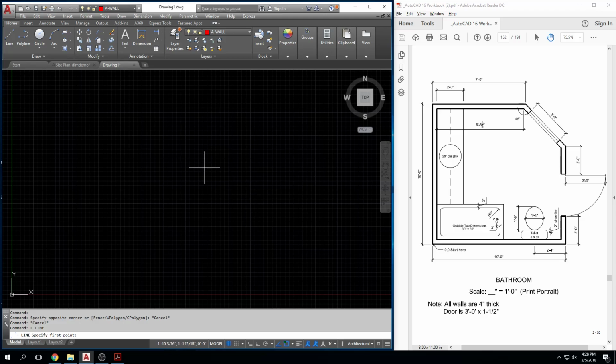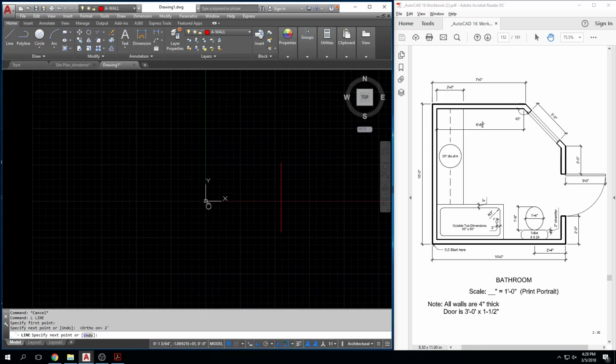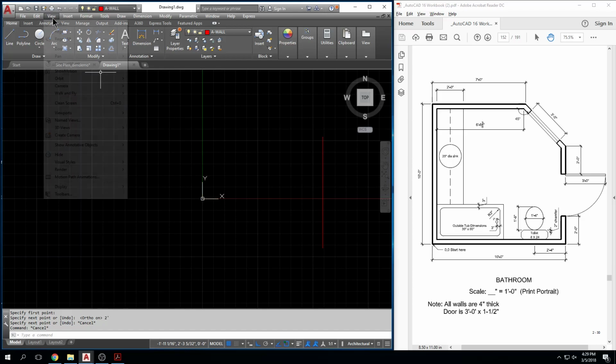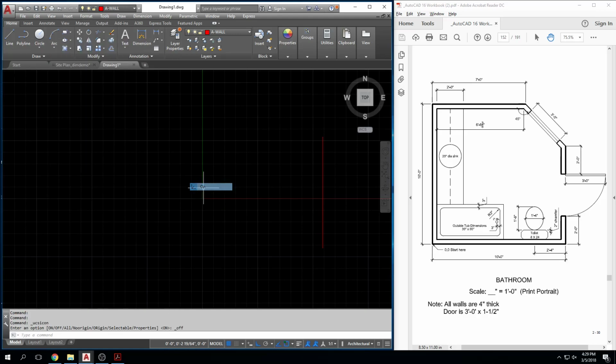So now you're saying, well, where do I start in model space? You can start anywhere, it doesn't really matter. So I click, I move in the direction I want to go, I turn my ortho on, and I type 2 foot, enter. I don't really like seeing this. Do you see how it's getting in the way of my drawing? So I'm going to turn this UCS off. I go up to View, Display, UCS icon. It's a toggle, so if I click on, it turns it off.